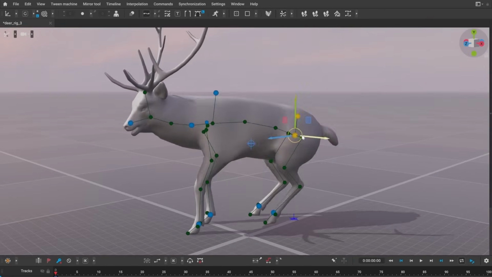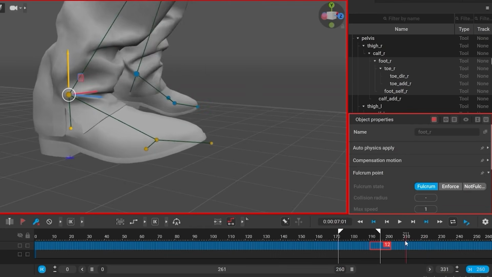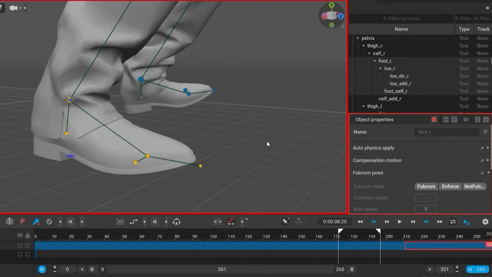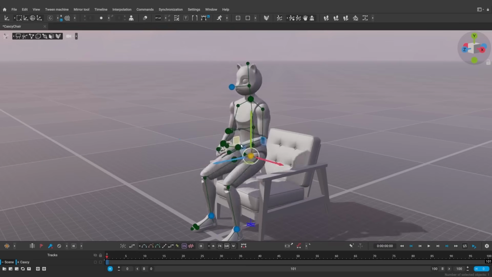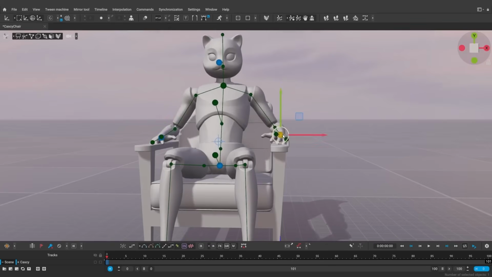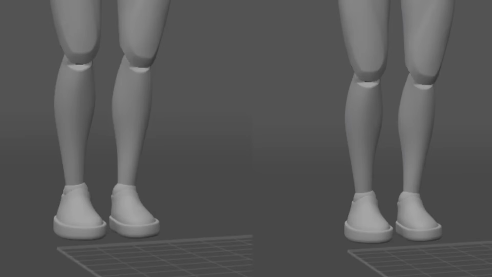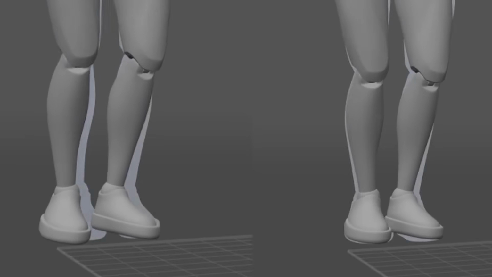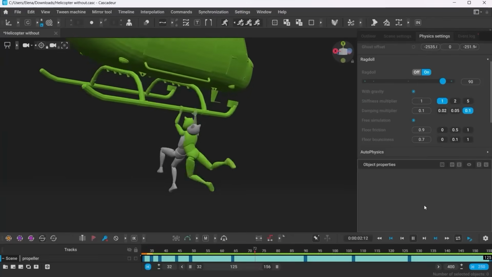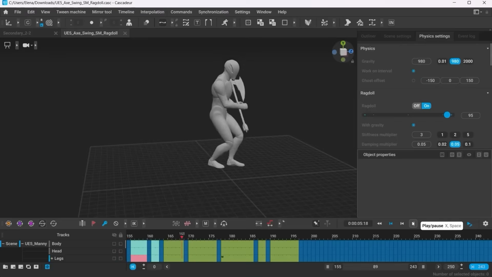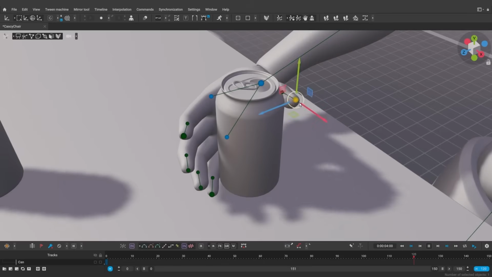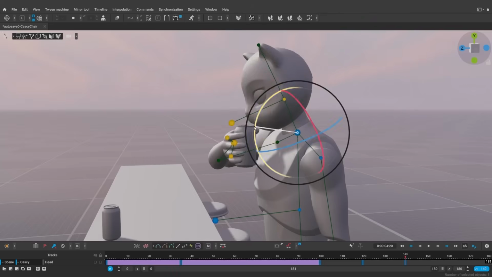So instead of spending hours fixing foot sliding, or center of gravity issues, or even awkward transitions, you as an animator can focus on the creative side of animation. And software such as Cascador can help you deal with that. And tools like this are essentially acting as smart assistants, helping you as an animator work faster, while still maintaining control over the final performance.